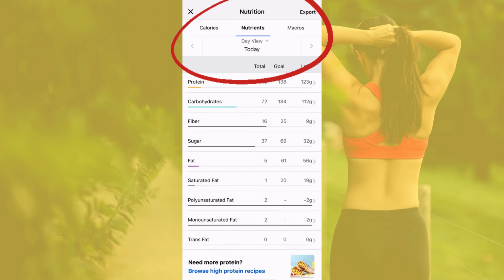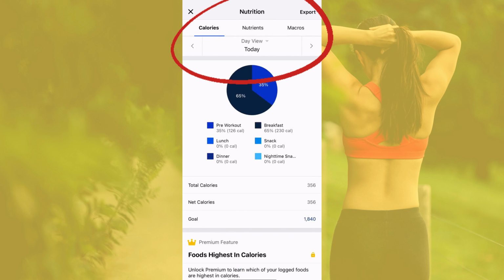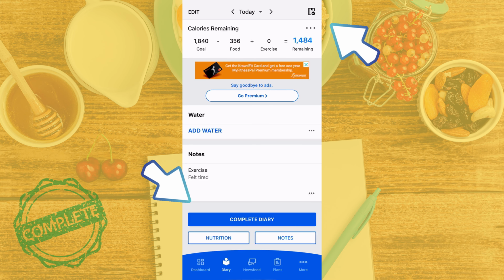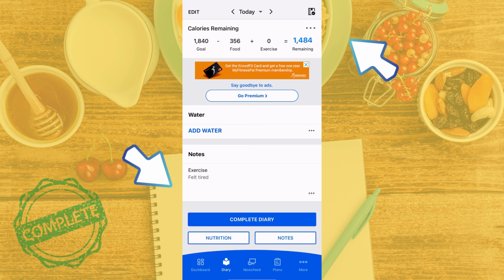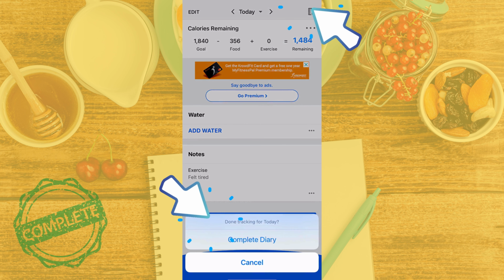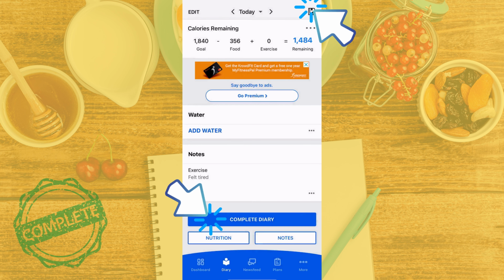If you click Nutrition, it will bring you to the same tab that you can access through the top toolbar. If you're ready to complete your diary for the day, you can click Complete Diary down at the bottom, or you can also click the emblem in the upper right-hand corner to complete your diary for the day.